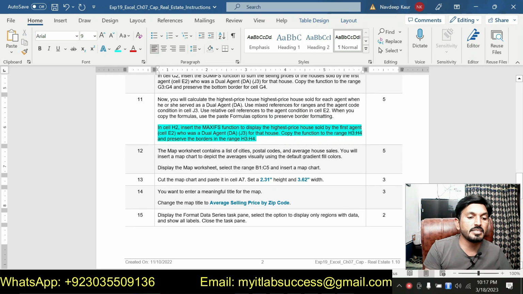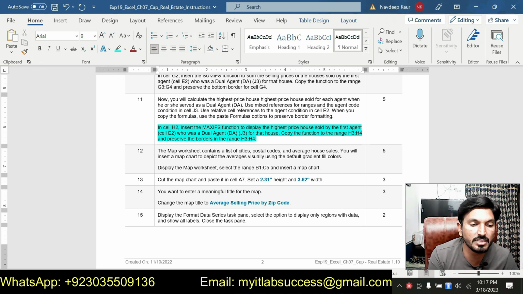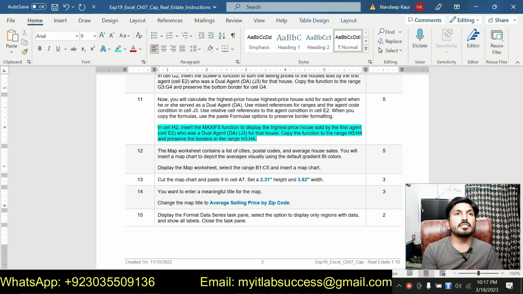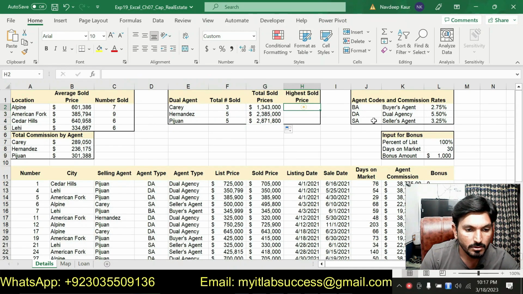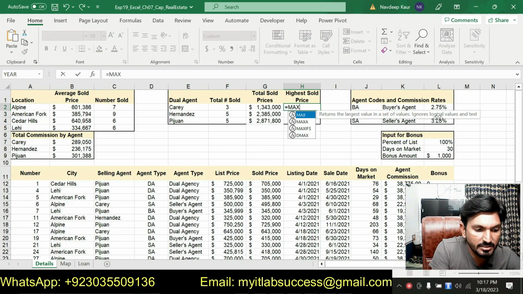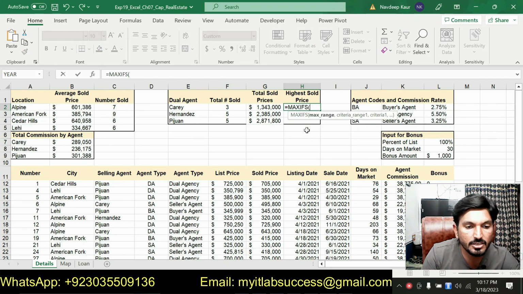So in step number 11, it is saying that in cell H2, insert the MAXIFS function to display the highest price sold by the first agent who was a dual agent, DA. So now we are supposed to insert the MAXIFS function in H2. So we will solve this step now. We will go to H2 first and we will insert the MAXIFS function here. Type max and select IFS.